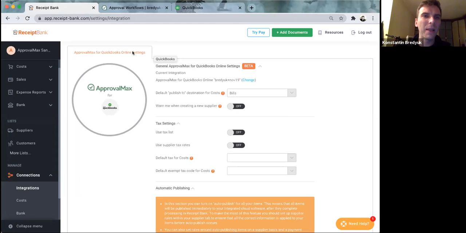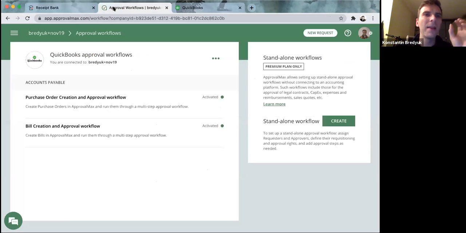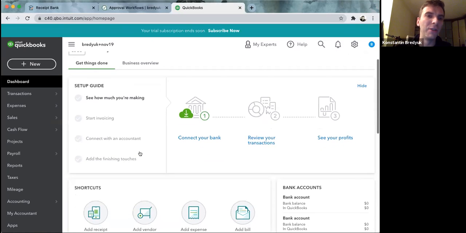So Receipt Bank to AprilMax to QuickBooks Online, how does it work? First of all, the way these three tools are connected. Based on the slide that Maria has shown, you can see that Receipt Bank is taking care of processing the data and is pushing data to AprilMax. AprilMax is taking care of the approval workflow. It is sending notifications. It applies all the rules. And once everyone approves a particular bill, then AprilMax is pushing it to QuickBooks Online. And here's QuickBooks Online, and all the fully approved bills appear here, right?